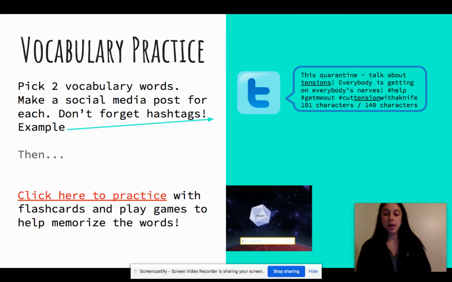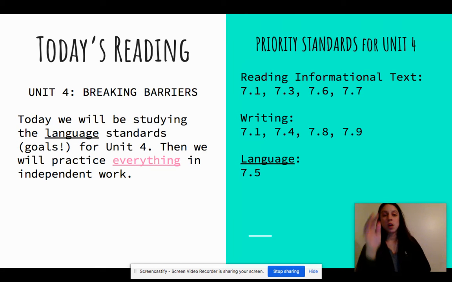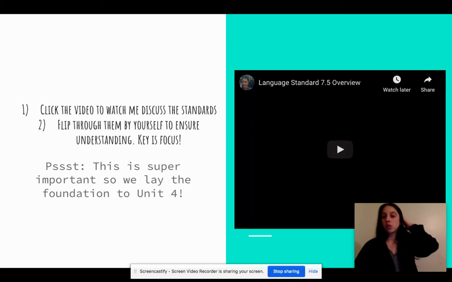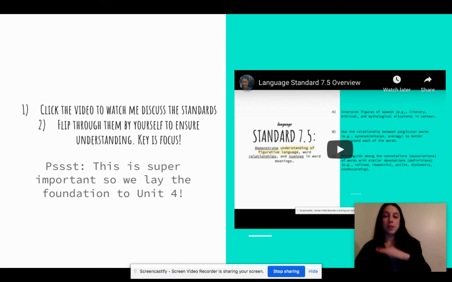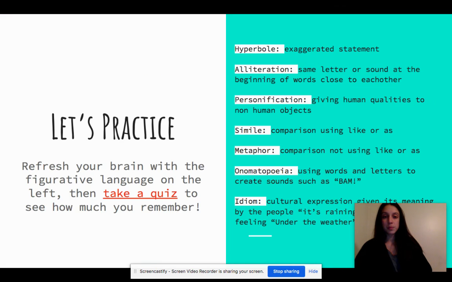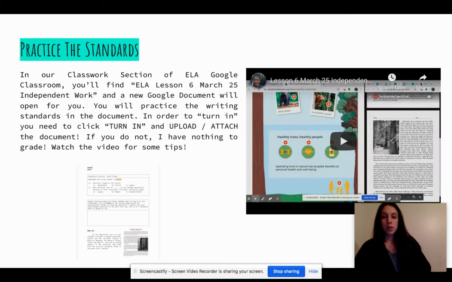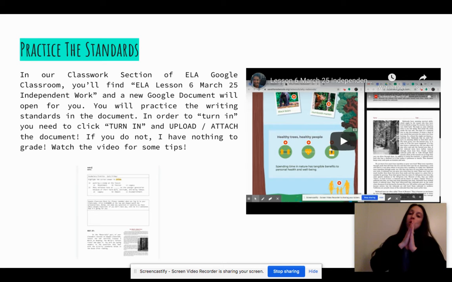And then you could click to practice the vocab words. Okay, the final standards for Unit 4 is going to be the language standard. Then we're going to work on all the standards all together. So make sure you watch the video of me going over language standard 7.5. And then you're going to practice all of the standards.